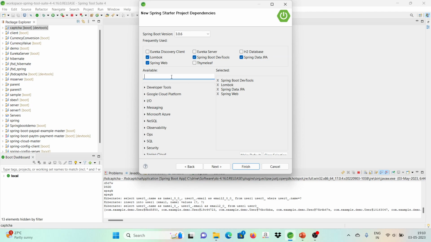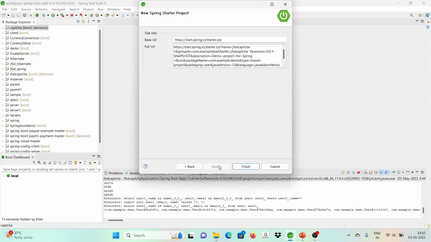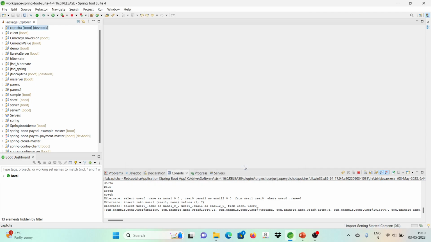If you require a few more dependencies, you can search here and then select those. A few dependencies I had selected. For whichever are not there, I will be just copy pasting the dependencies. You can also search from the Maven repository as well. Then just give finish. It will create the project for you.